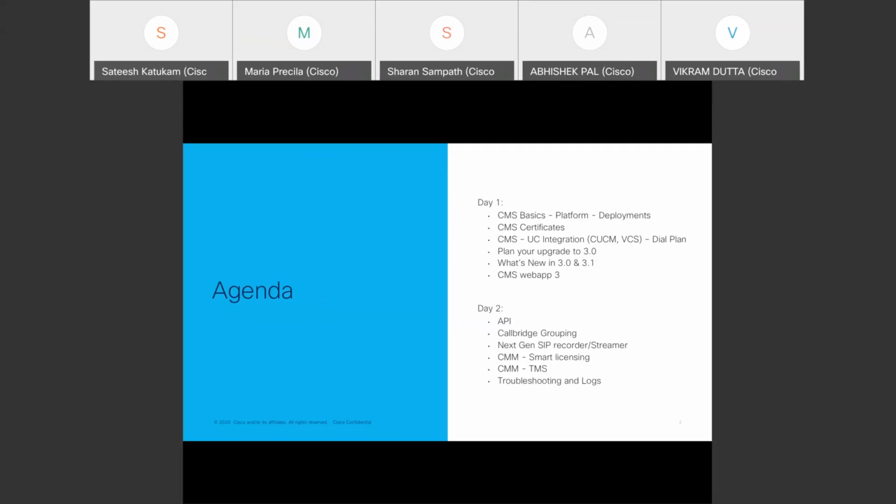How do you troubleshoot the different types of issues in CMS, and how do we collect logs in case it is required for a TAC case. So this is the agenda for the next 2 days. I hope you will find it useful. So without further delay, we will start. We'll start with CMS basics, to understand what is CMS and what are the different platforms we have and different deployment models.